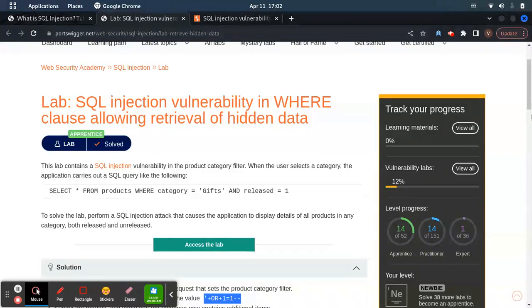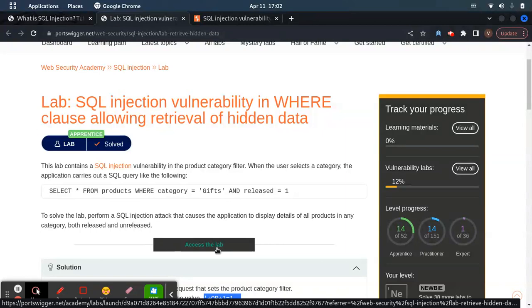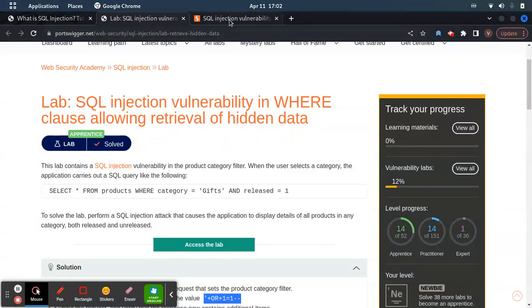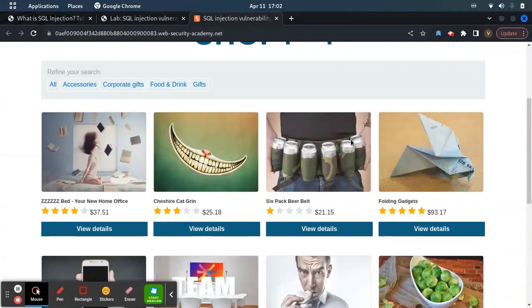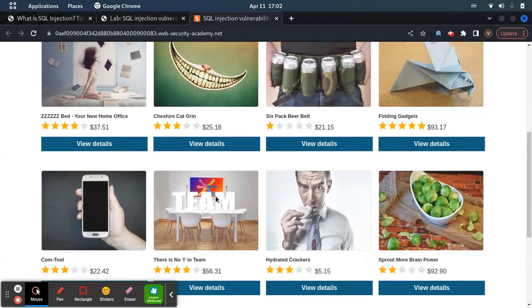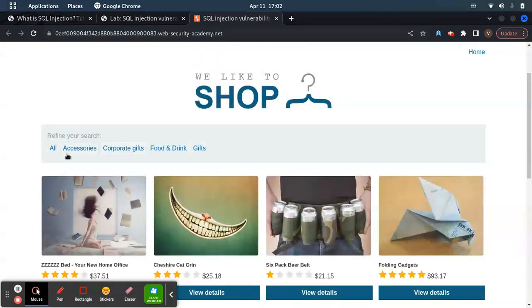Here the lab describes an SQL injection vulnerability in a product category filter. In order to start the lab, we have to click on Access Lab. I have already opened it in another tab. This is a shopping application in which many items are listed, and the categories are Accessories, Corporate Gifts, Food and Drink, and Gifts.